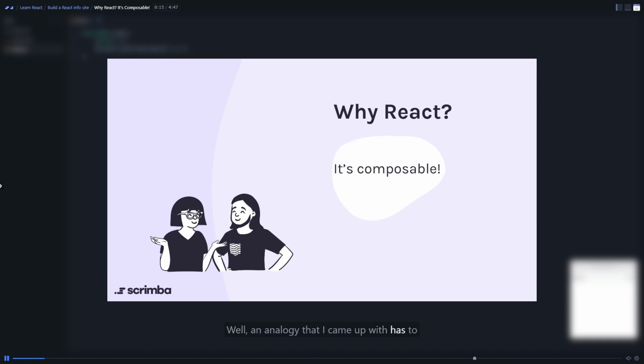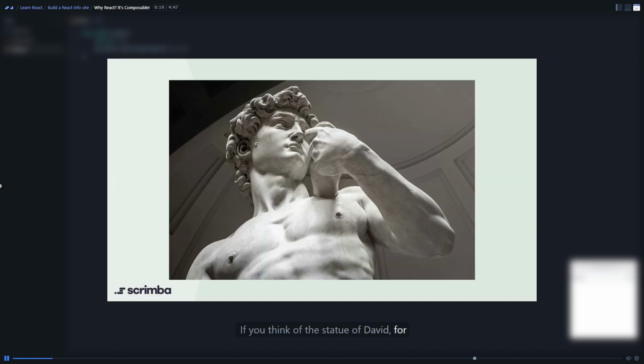Well, an analogy that I came up with has to do with sculpting. If you think of the statue of David, for example, this statue was created originally from a single giant block of marble that was then sculpted down to the sculpture that we know today. So in the end, what results is one giant single piece that makes up this piece of art.